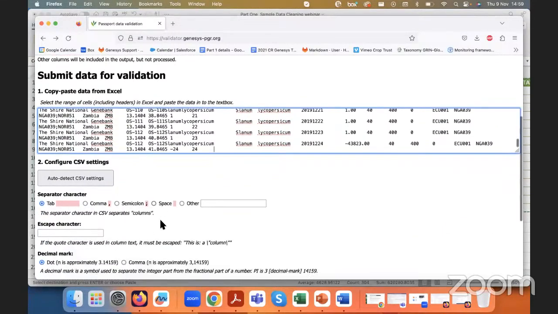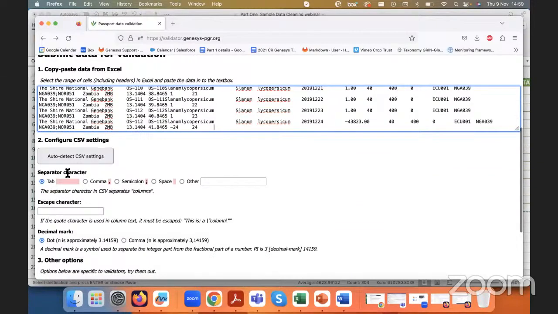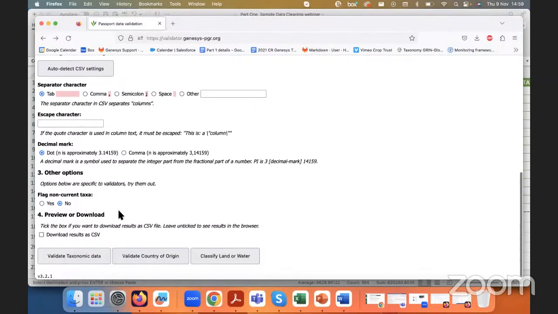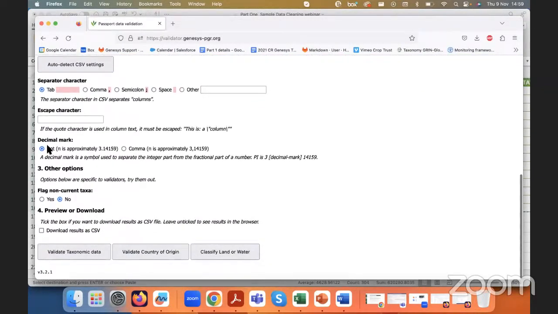So I pasted it. Because I pasted it from Excel, from a table, the separator would be a tab. And if I'm using the geographic validator, I can indicate whether the decimal mark is a comma or a dot. In my case, it's a dot. And do you want to flag non-current taxa? The taxonomic validation happens by comparing to the GRIN taxonomy, which is the reference for the taxonomic validation in this tool. So I will click on validate taxonomic data.